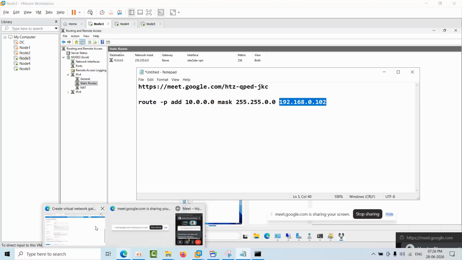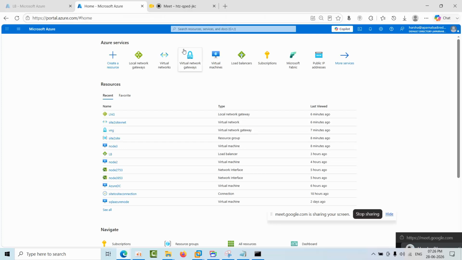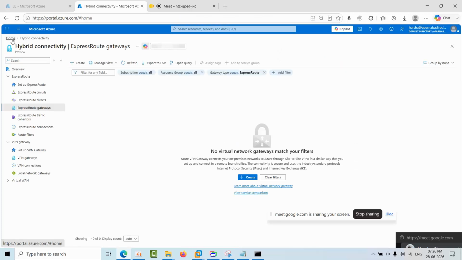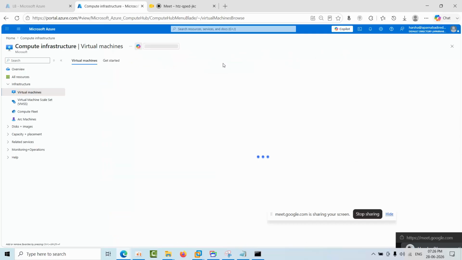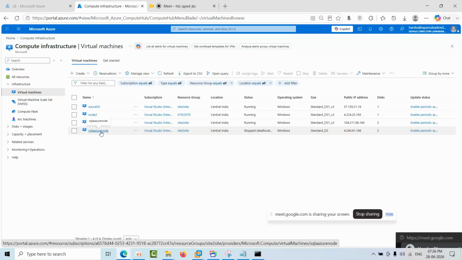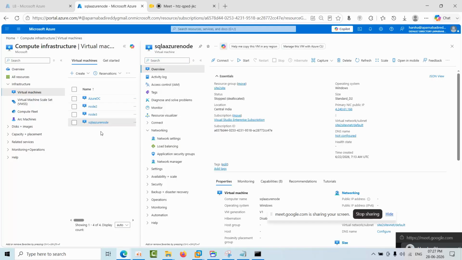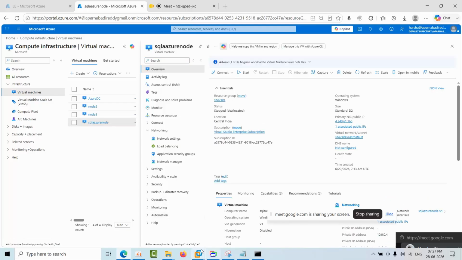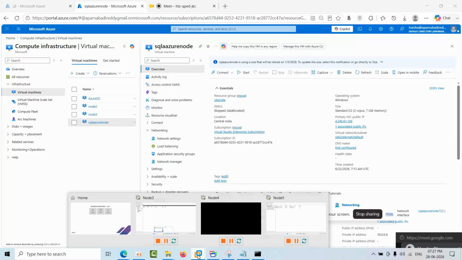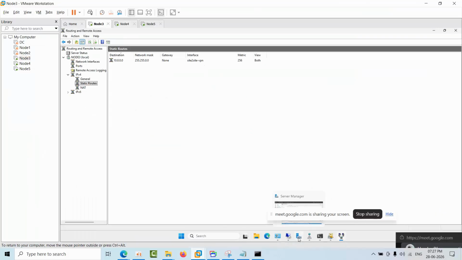Once that is done, if I go to virtual machines, I have configured this Azure SQL node for testing purposes. The reason is to check whether I'm able to add this machine to my on-prem DC or not. Yes, after establishing site-to-site connectivity, I can add Azure standalone VMs to my on-prem DC. If you can see my DNS, where is my DNS?